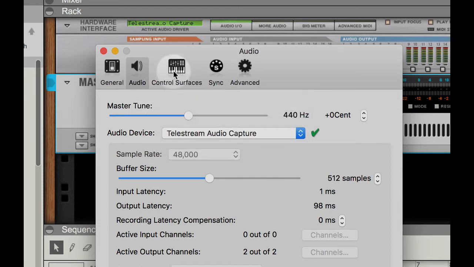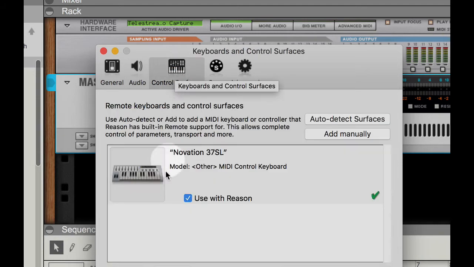All right, next, control surfaces. Here at home, again, I've got a Novation 37SL USB MIDI controller, and I want to make sure that that is used with Reason. Make sure that's selected because we're using Reason in standalone mode, okay?